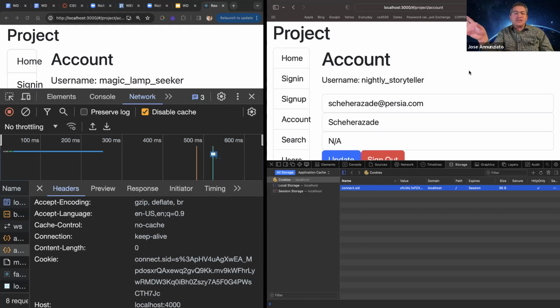Also, these sessions, which are instantiated on the server, are occupying memory on the server's memory heap, and so they only have a certain amount of time to live. So there's a timer that starts.